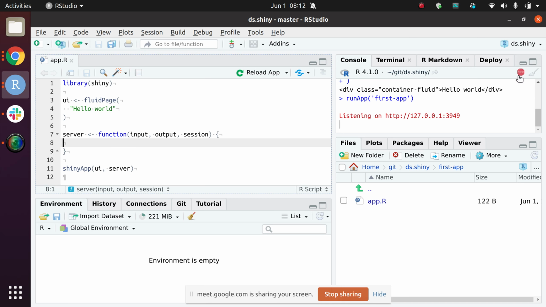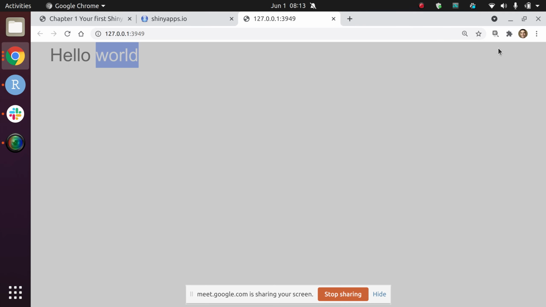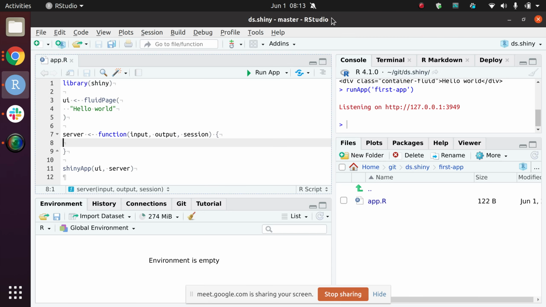So first, I'm gonna show how to stop the app. You can click here on the stop button, or if you have that window open, the web browser, that now closed automatically, you could also just close the window and that will stop the app.